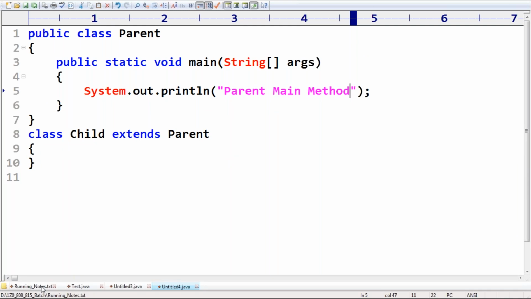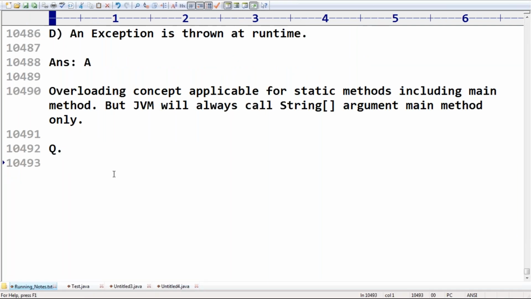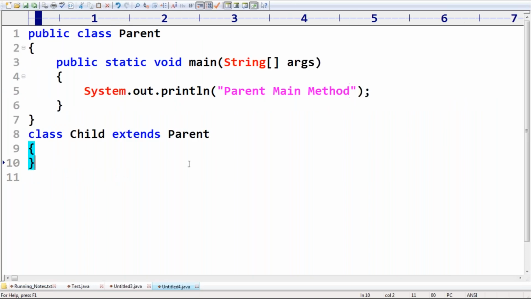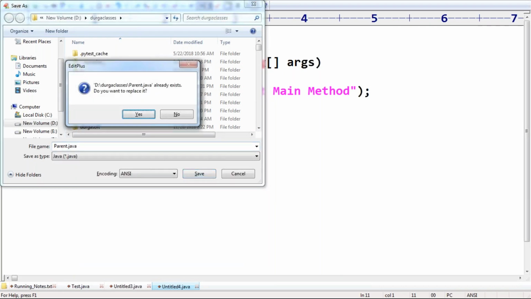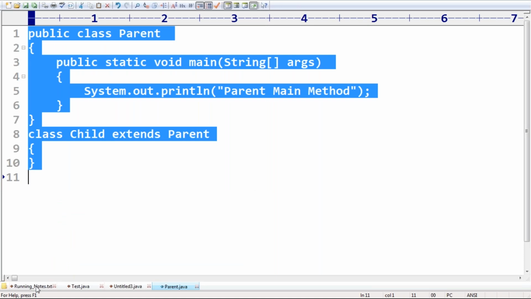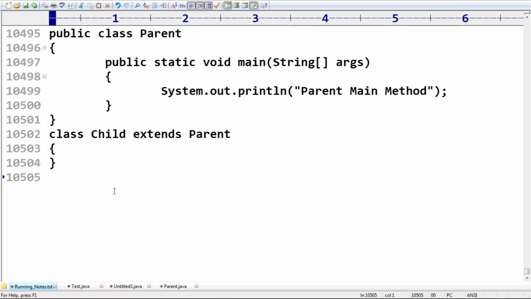Remember, right? Okay, so now observe carefully. Let me consider the code. Assume that I saved this total code as Parent.java. Now my question: if I try to compile Parent.java and then run the Child class with java Child, sir, what will happen?